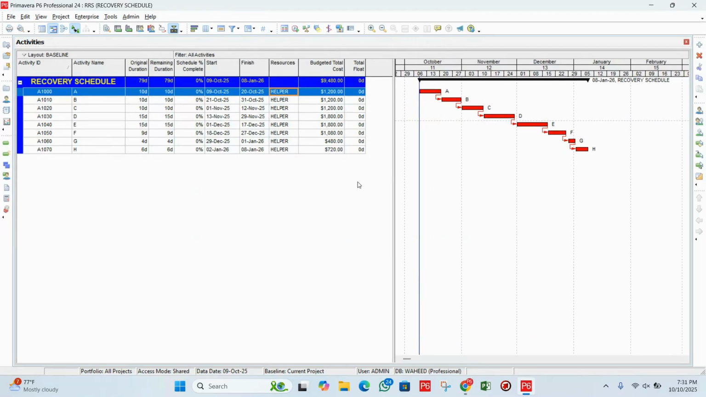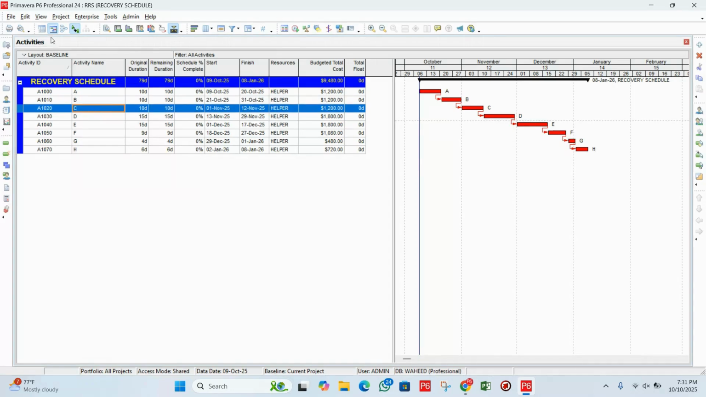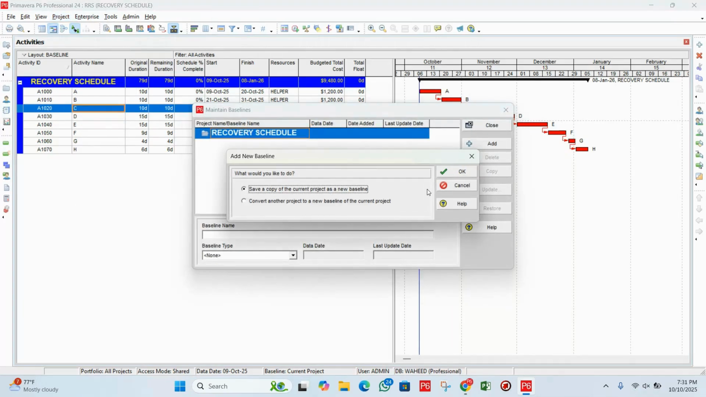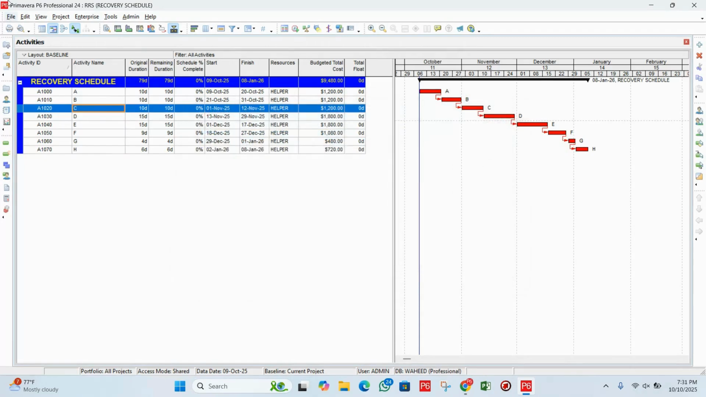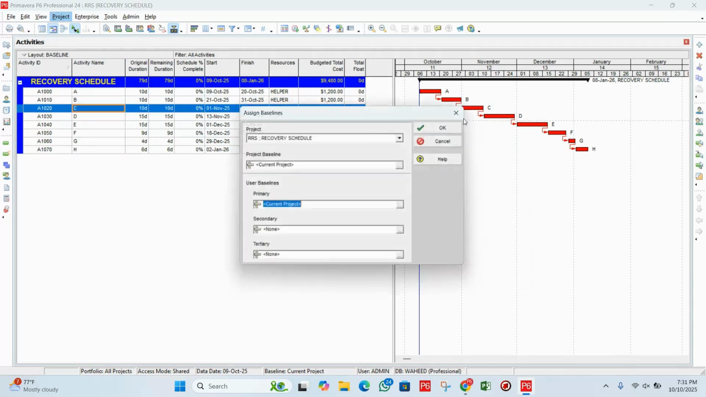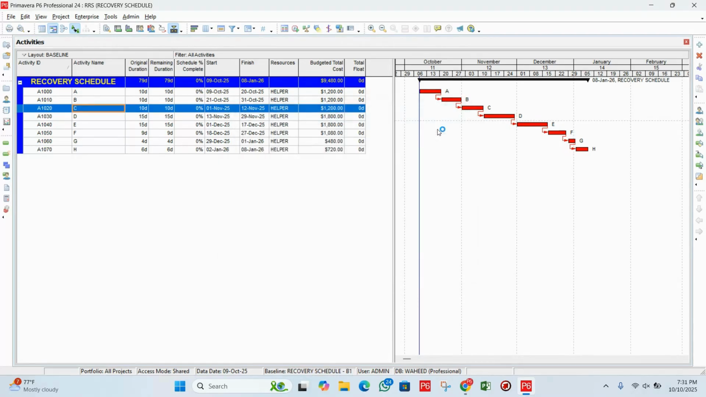Now you can see we have a very simple project. In this project, all the tasks are critical. First of all, we will maintain the baseline. We will go to Project, then Maintain Baselines, and click on Add. Click on OK, then Close. Next, we will go to Project again, then Assign Baselines. Now click on OK.